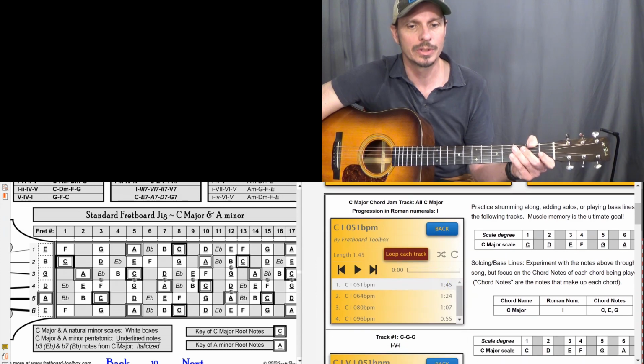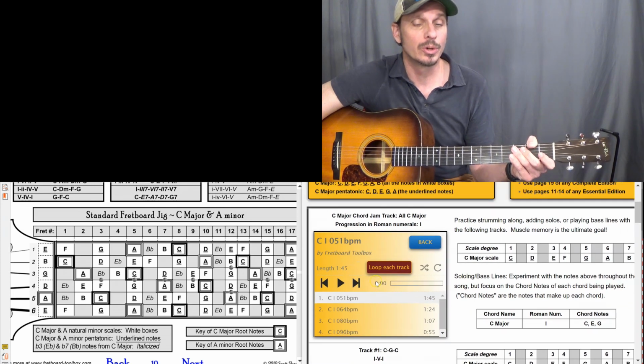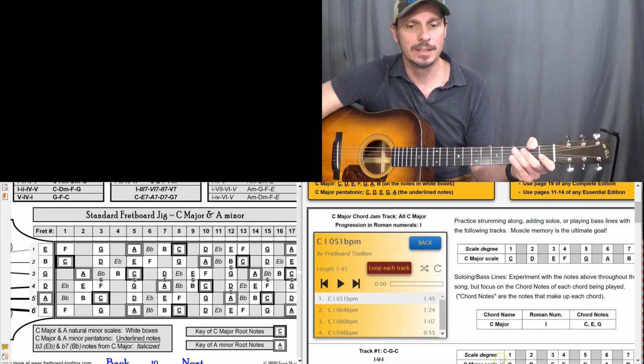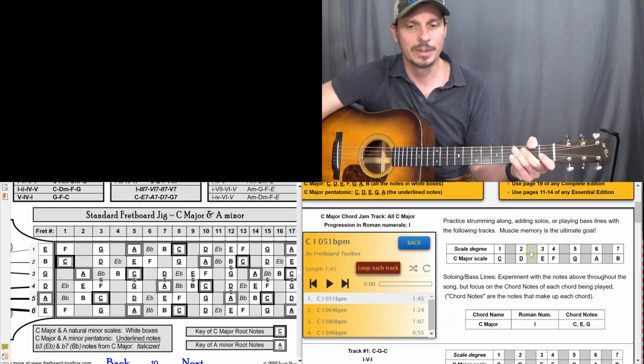And we'll just start with a straight up C major chord on guitar, and these are the notes that we're going to be using. So the major scale notes are all in white boxes, and the major pentatonics are underlined. And for each track, I'll start with just using the 1, 2, 3 notes, like Do, Re, Mi. So C, D, and E, and then we'll move to the major pentatonic, which is C, D, E, G, A, and then we'll start messing with the whole major scale, which is C, D, E, F, G, A, B.